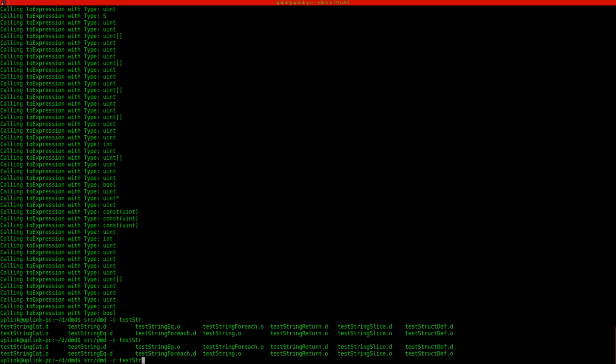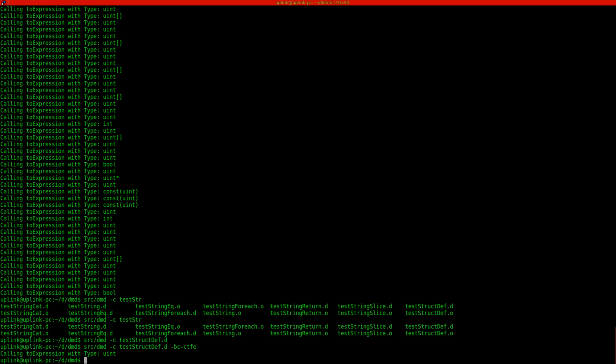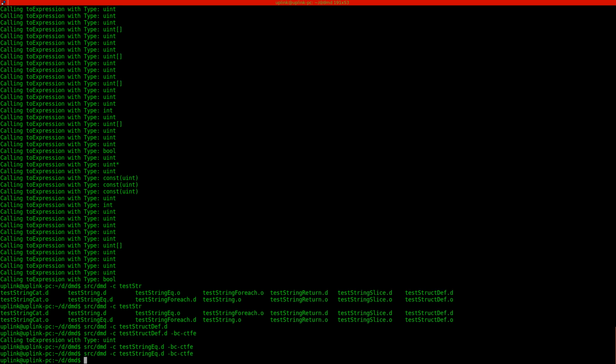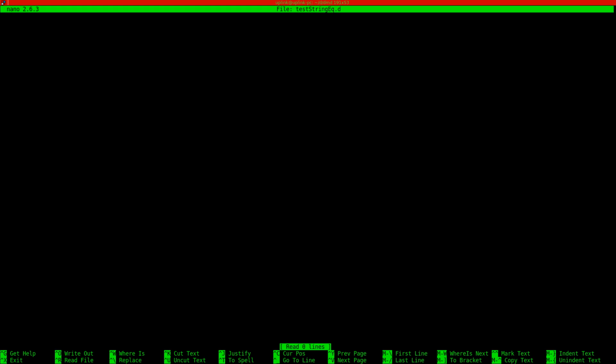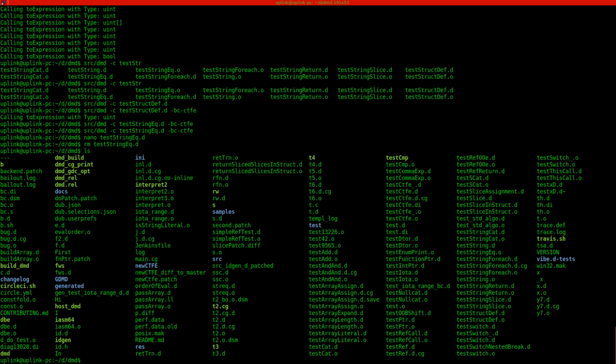I don't know if this struct definition seems to work. Test string equals. This has to work because we already tested it in the BC tests, but still seems to work. Oh no, it doesn't. We should have seen it to expression call here. Well, yeah, that would do it. Compiling an empty file will not give us anything. Anyway, this was already in the test, so it isn't too bad.